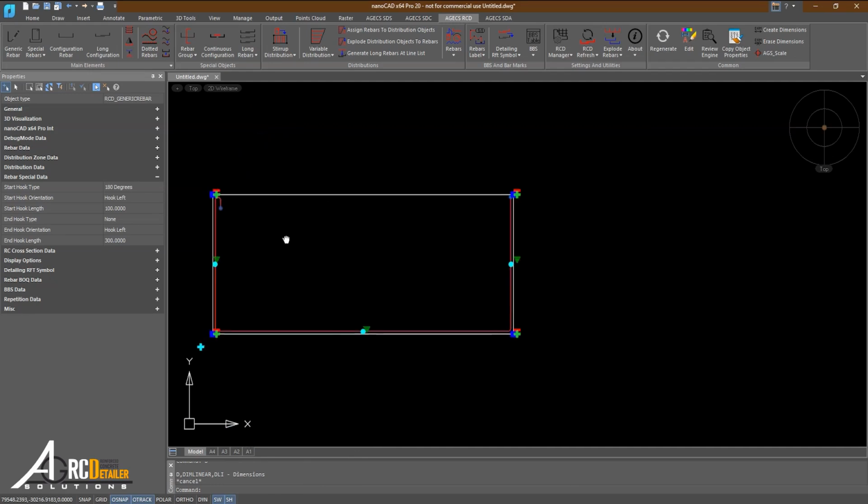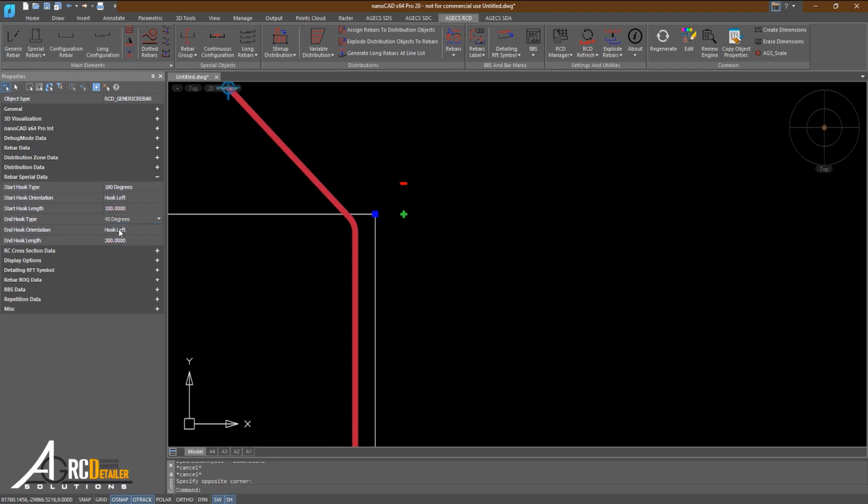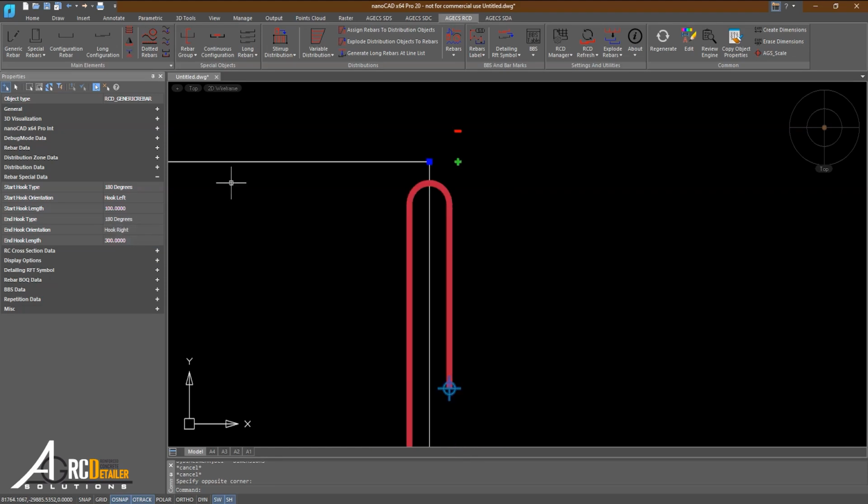We can apply the same thing at the end of the rebar. So now we find ourselves at the end, and we also see that hook type has a 45 degree option, 90, 135, and 180. And of course we have left or right, and we can also adjust the length of the hook as we want.